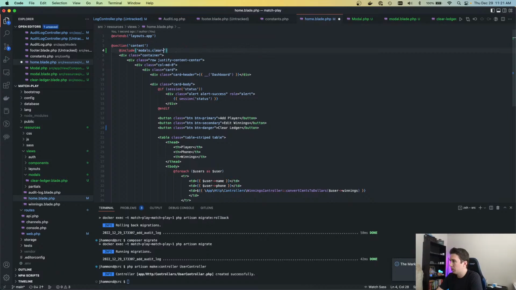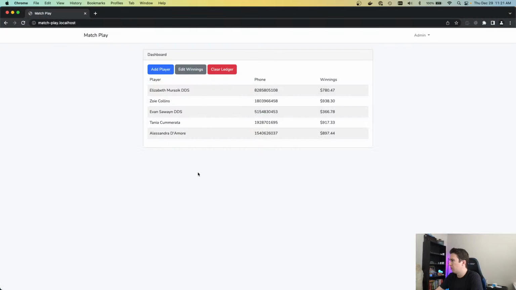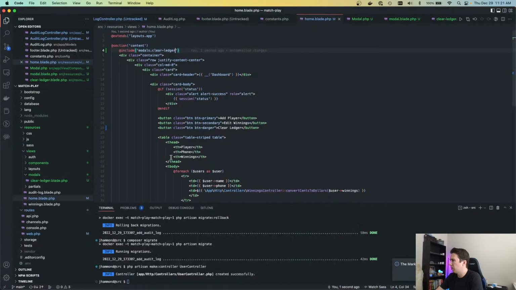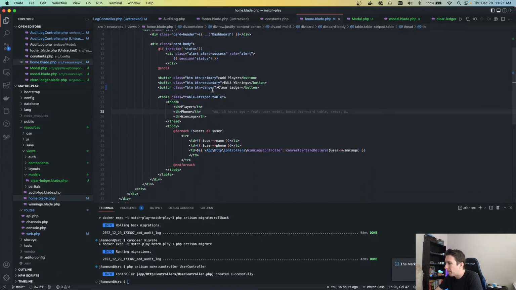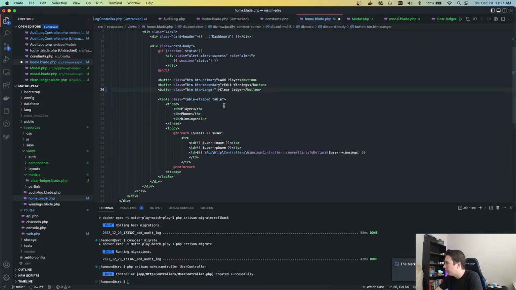Modals, clear ledger. We're gonna have to move some of this around. And then last but not least, we have to slap that modal onto that button. So right here, we're gonna say clear modal, clear ledger.